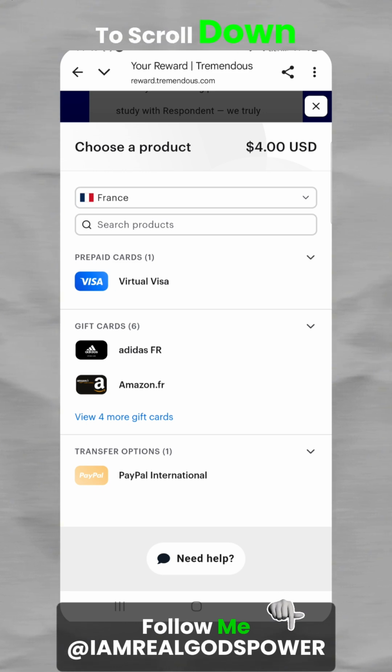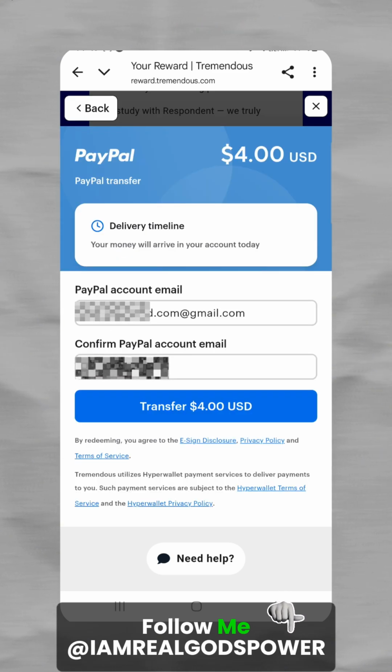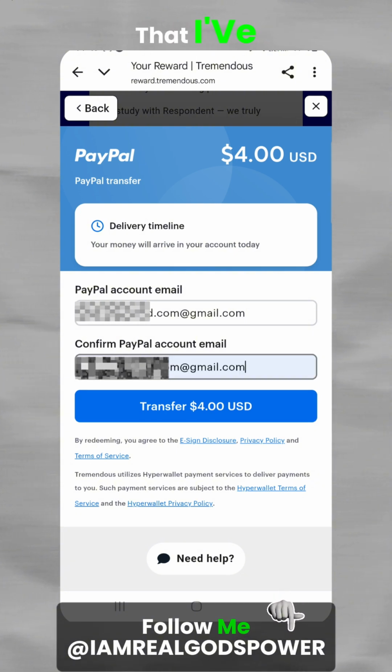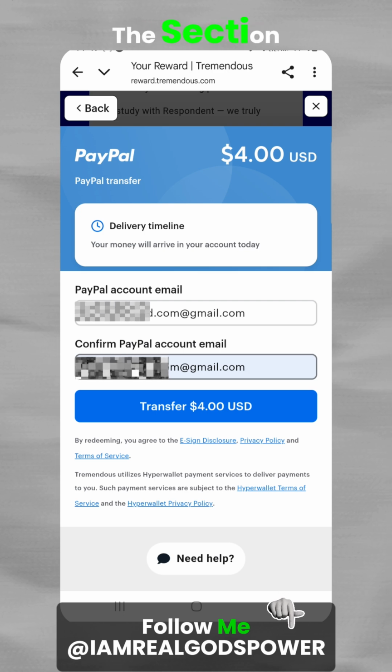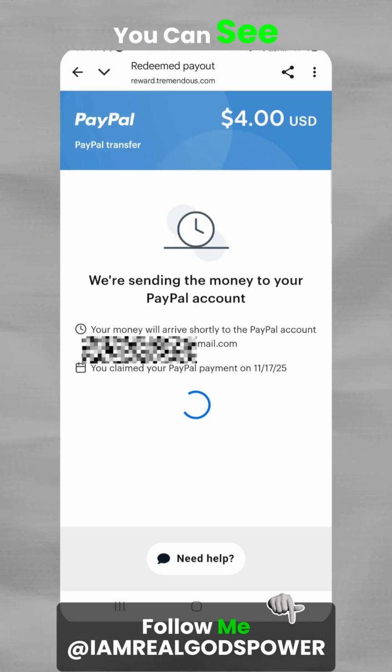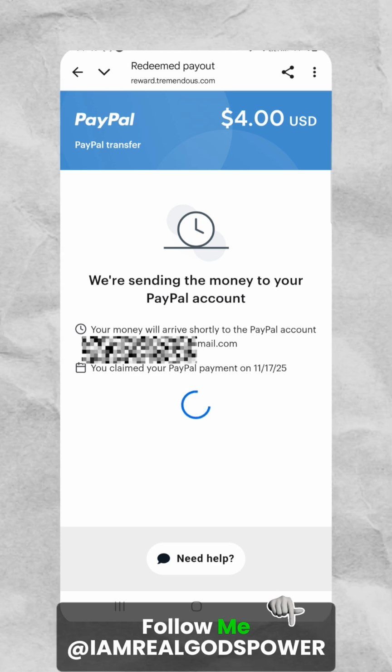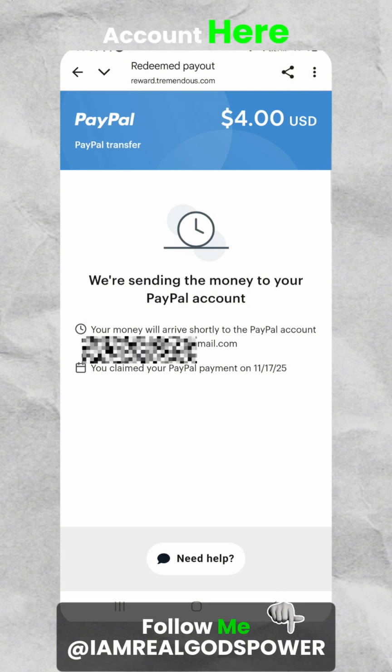I just need to scroll down here and click on PayPal. Once I click on PayPal, it brings me here asking me to enter my email. I will enter my PayPal email. Now that I've entered my PayPal email, I just need to click on the section where it says transfer for USD. I will click on that. And as you can see, the money has been transferred into my PayPal account. You just need to wait 2 or 3 minutes and you are going to see the money deposited into your account. You can see your money will arrive shortly to PayPal account. This is my PayPal account here.